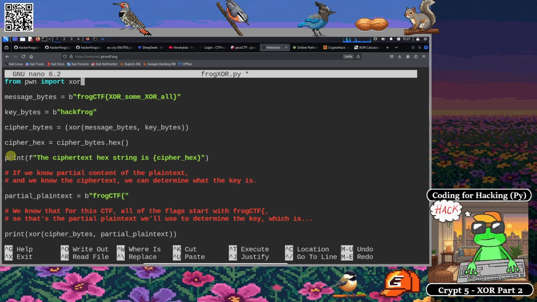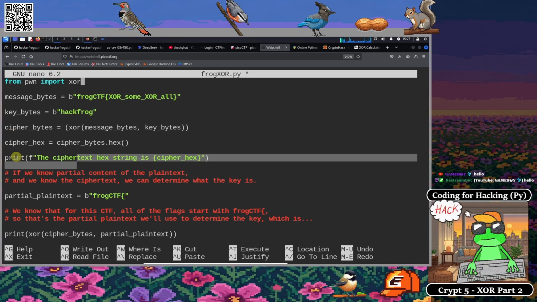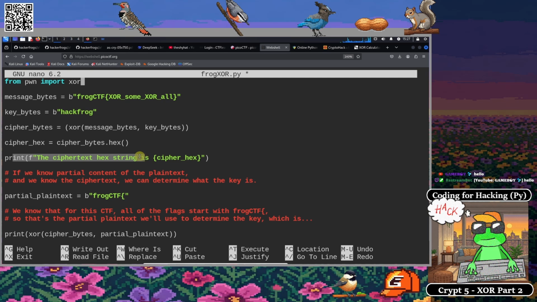And then we're going to turn the cipher bytes into hex, and we're going to print out a message. The cipher text hex string is this thing over here.